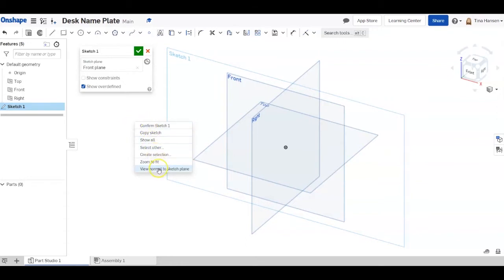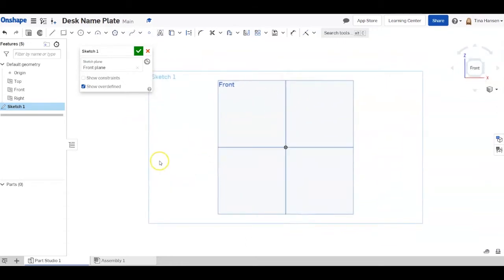Right-click in the open area and you can view normal to sketch plane, kind of like a two-dimensional piece of paper. Then we're going to choose the line tool. And notice, if you hover your mouse over there, you can get instructions for using that tool.